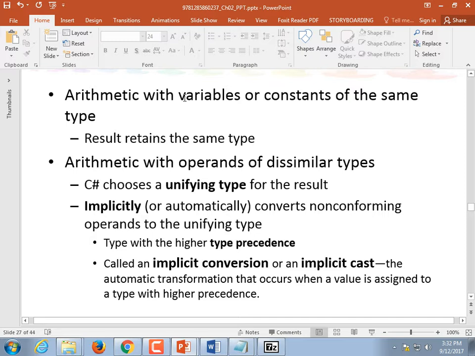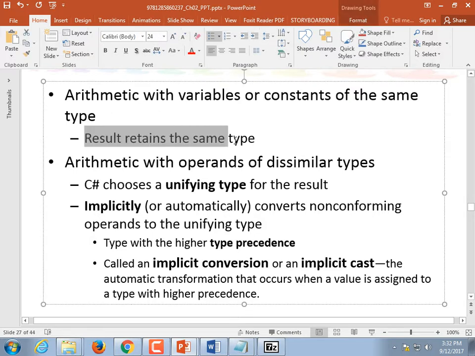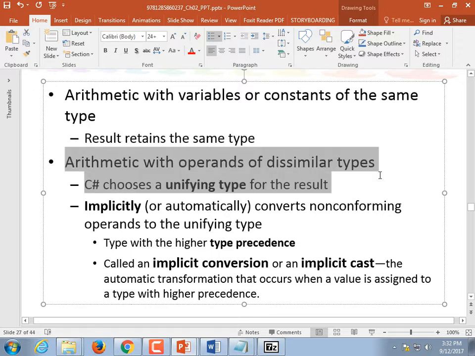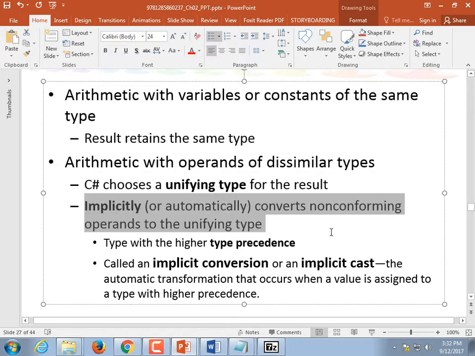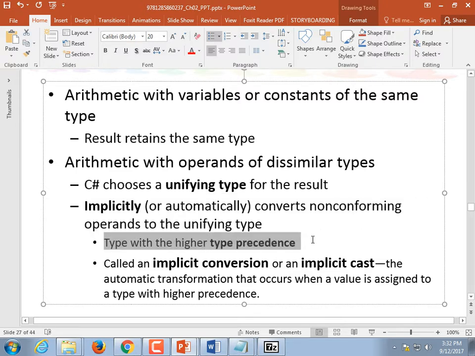So arithmetic with variables or constants of the same type: the result is of the same type. But if you compare two variables of dissimilar types, C# chooses a unifying type for the result. You get an implicit conversion. It gets converted to the type with the higher type precedence.